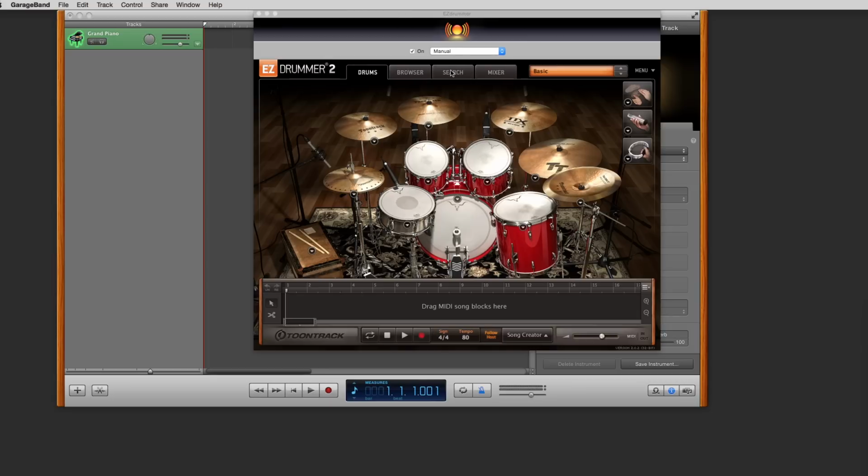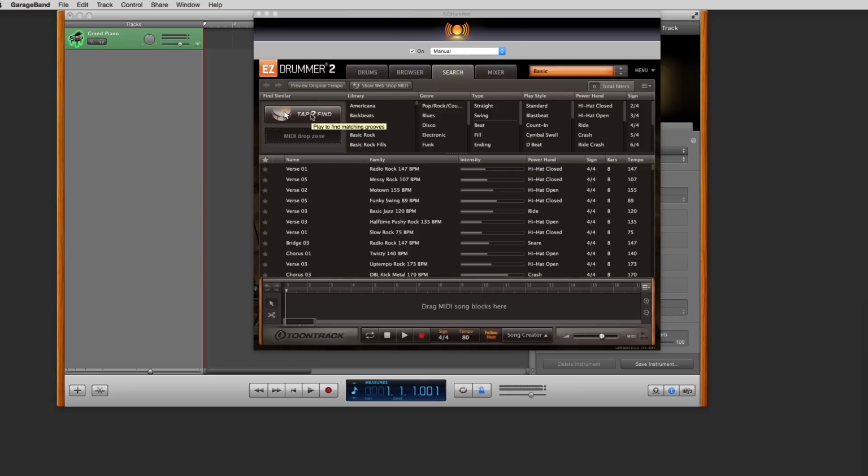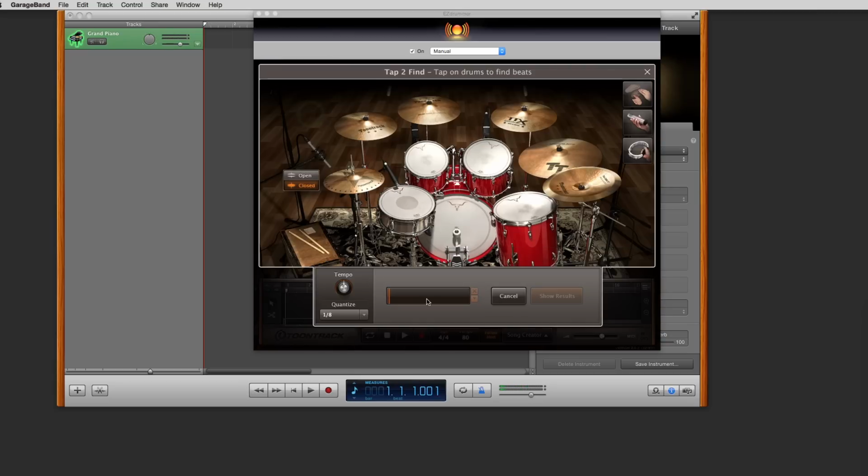So one thing I could do is to go into search and use this cool tool called tap to find. Then it wants me to click the drums here to create a groove. And my mouse is a wireless one. It's kind of slow to react, I'm noticing. So let's see if I can do it. I'm going to have to click a little earlier than what the click is indicating. So that was not very synced, but there's a quantize function here that you can use to correct it.